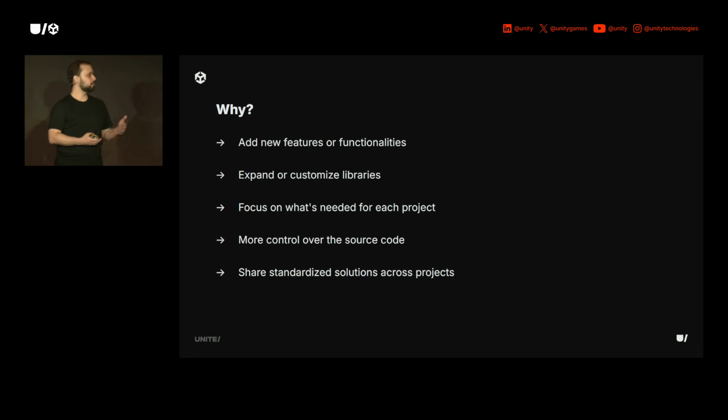And also continuing that, you have more control over the source code. So you don't need to wait for a third party to update a dependency or update something that's not compatible with a new Unity version, for example. You can do it yourself, and it's much faster and easier to test as well.